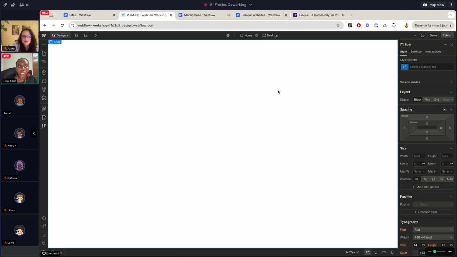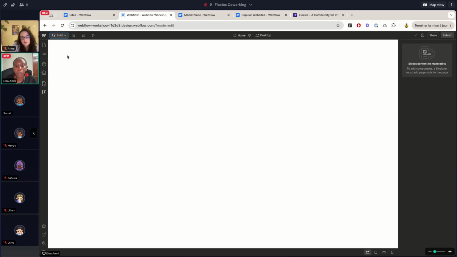But this is called designer mode, which gives you full access to your Webflow project. You can design, you can customize, you can edit anything on designer mode. If you go to the top left here, you'll see that there's design mode and there's build mode. Build mode is similar to edit mode, or at least it used to be called edit mode.